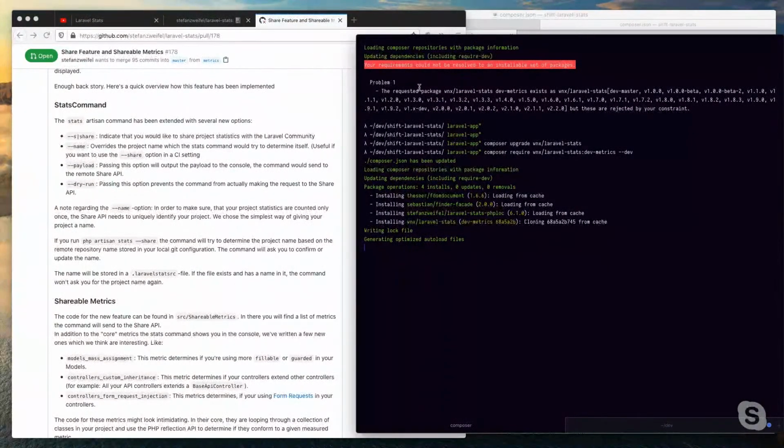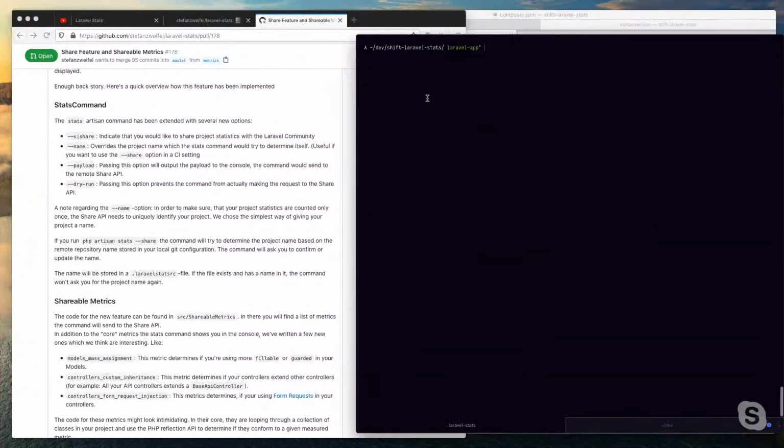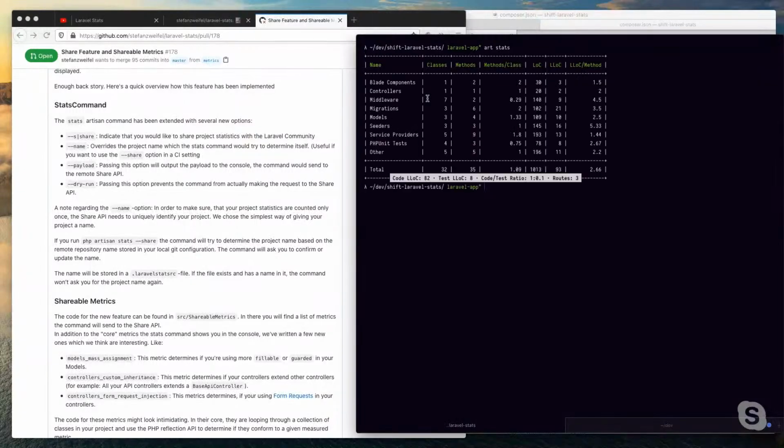So, you can do a dry run too, just so you can see how it all works without actually sharing any of your stats. Again, it's up to you whether you want to share. The stats package by default will not share anything without using this option, and then also confirming, as we'll see in just a second, that you actually want to share before it's sent. But yeah, here is the default output, which the package has done for like two years now.